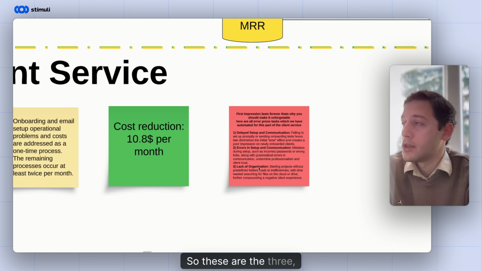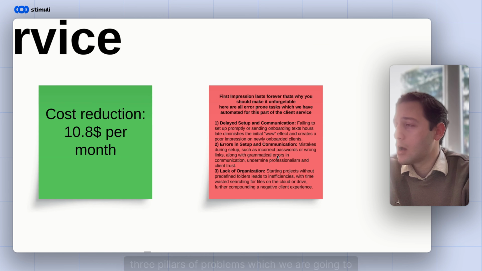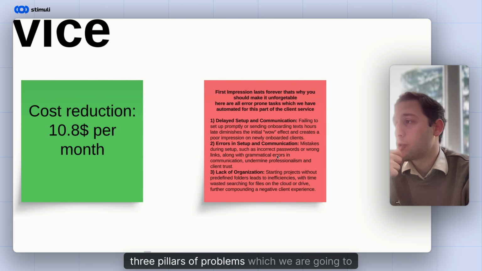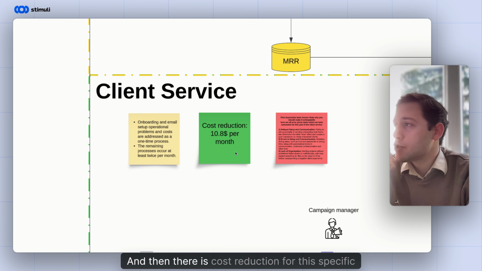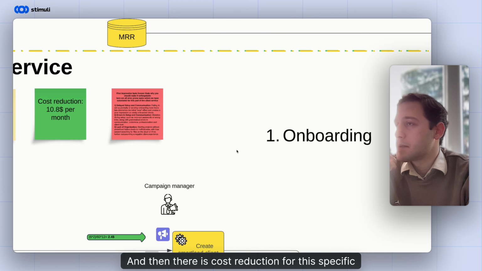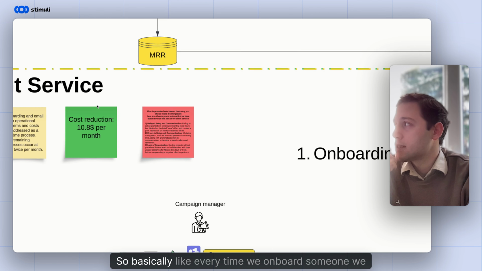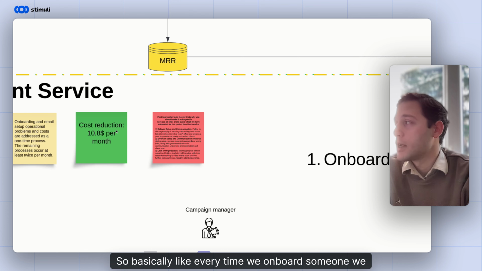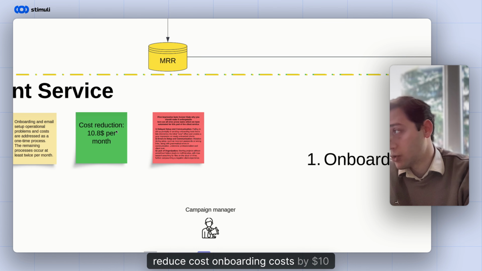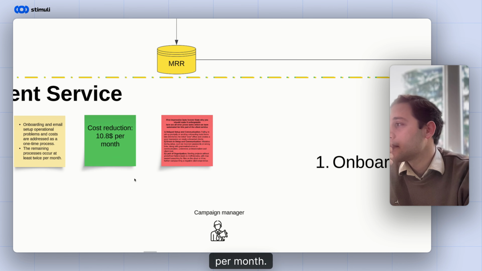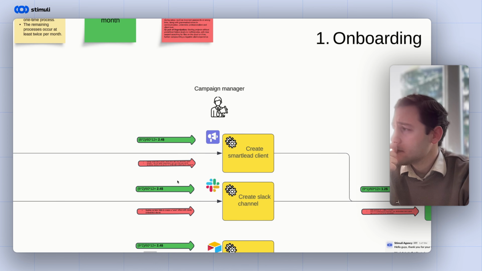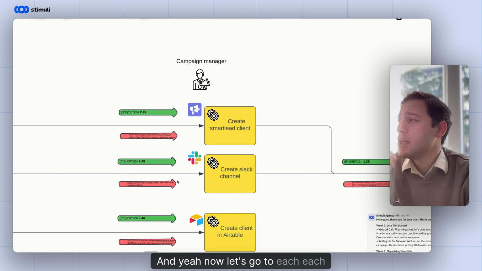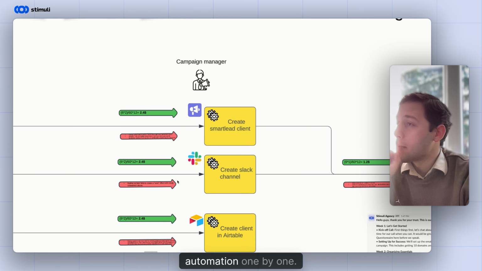So these are the three pillars of problems which we are going to address with our process and automations. And then there is cost reduction for onboarding. Basically, every time we onboard someone, we reduce onboarding cost by $10 per month. Here it should say "per onboarding", but it's okay. And now let's go through each automation one by one.